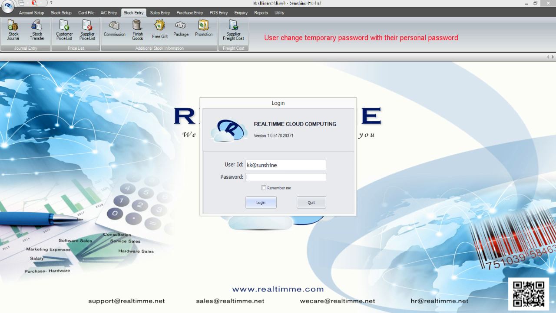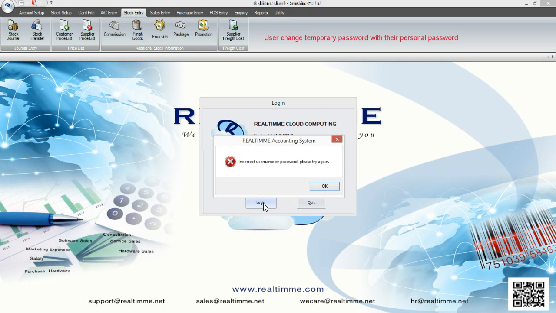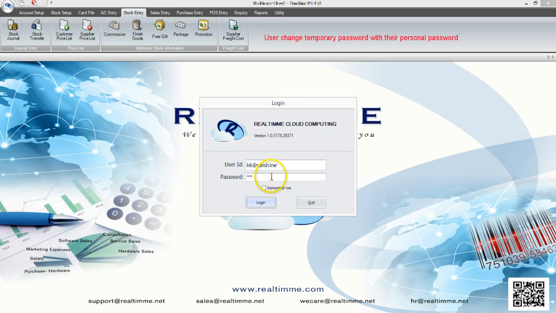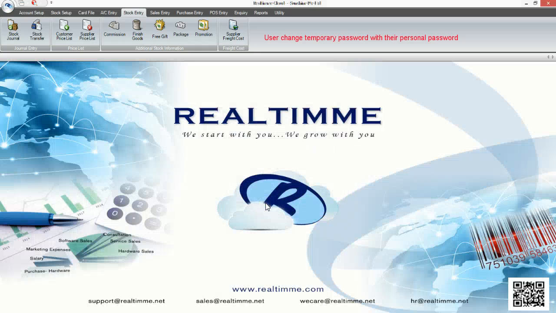Try to enter the old password KK. The old password is no more valid. Enter the new password that is only known by Catherine herself. Click Login. Click Select. Catherine has successfully changed her password.